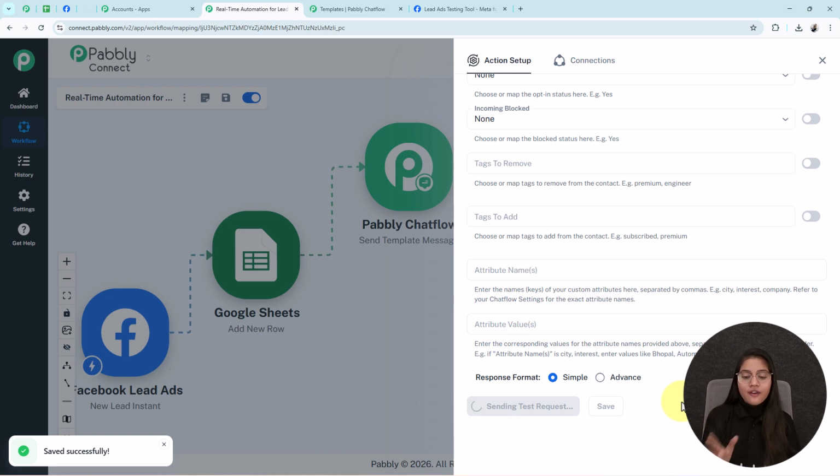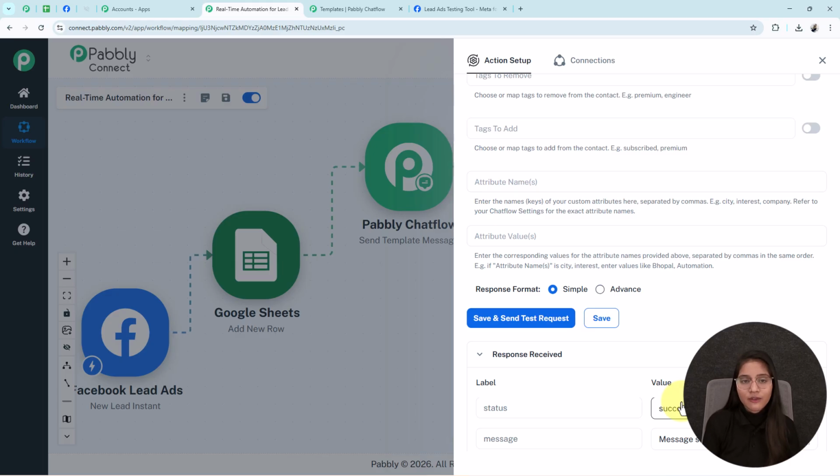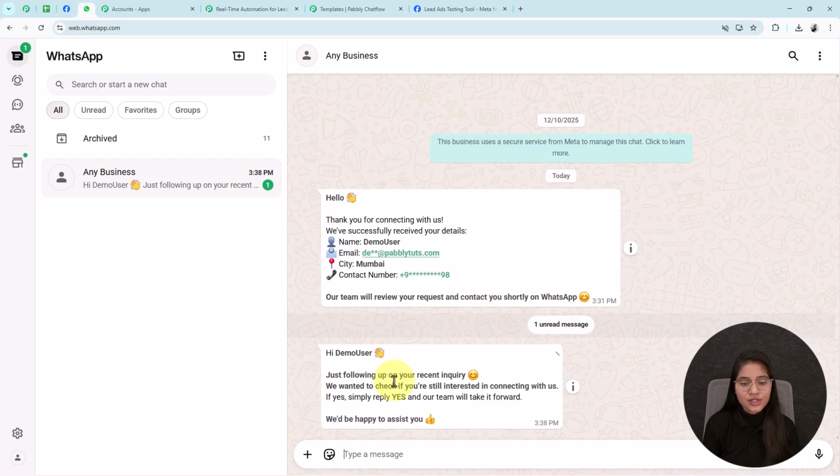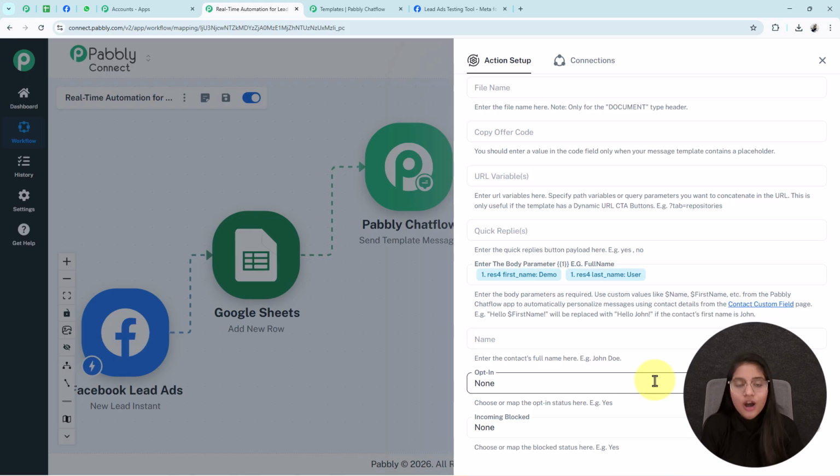See, as I have clicked on the save and send test request button, one test message will be sent to my WhatsApp account. Wait, I'll show you. See, one test follow-up message is sent to my WhatsApp account that includes my name as a demo user that I have mapped in this. So this is how automation will work.